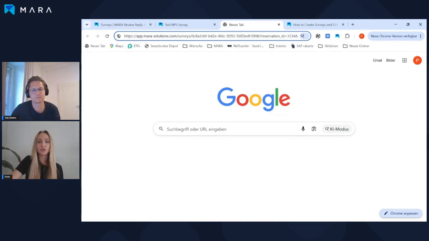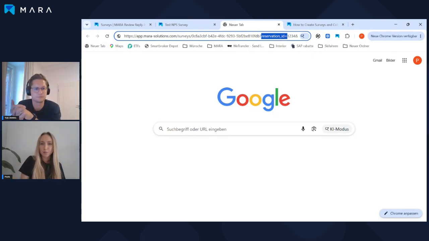What you can do, you just add the question mark here, and then you can theoretically add any kind of variable that you want to include with any name, and then just fill it for the guest. And what we will do, we will collect that in Mara, and then for each guest you have additional information in the inbox. I'll show you that in a second as well. And below the feedback you see, for example, the reservation ID or the room number or whatever information you attach to that link, so that you have more information about the guest.